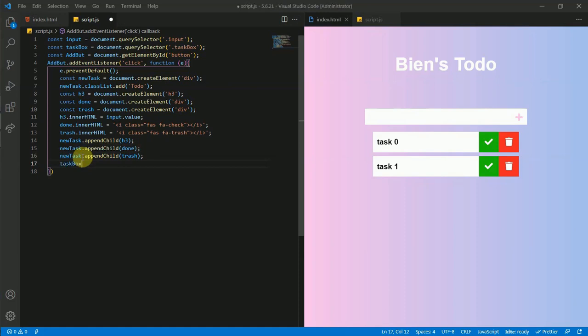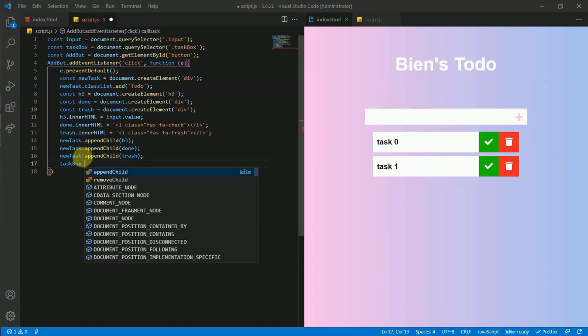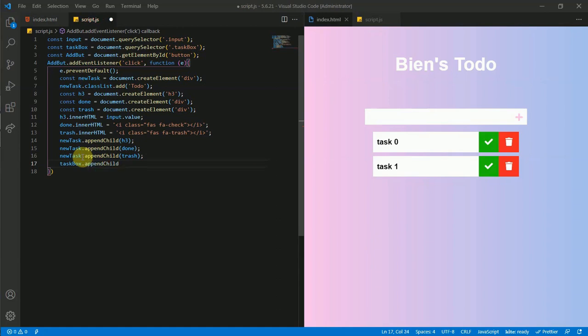The new task should be added into the task box. So dot append child inside the parentheses, task box. So this should work. So I can say hello and then add it. This is the problem. Oh wow, we added the trash box to the trash box.